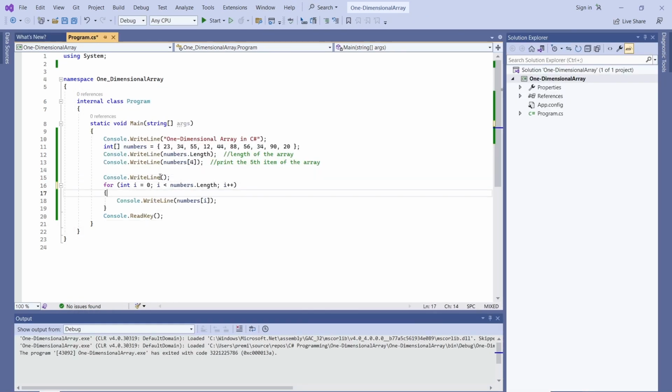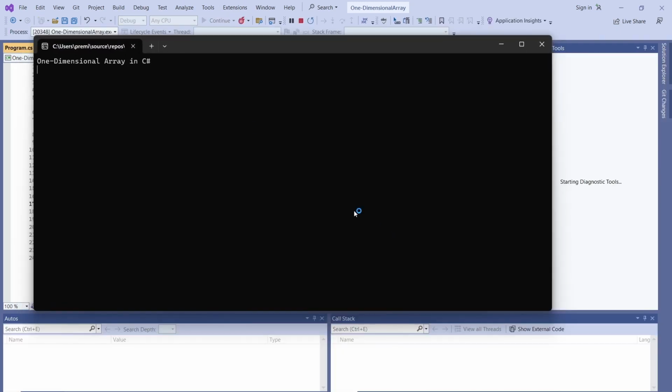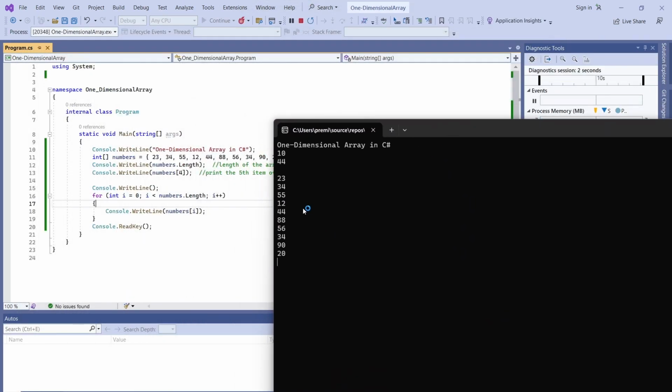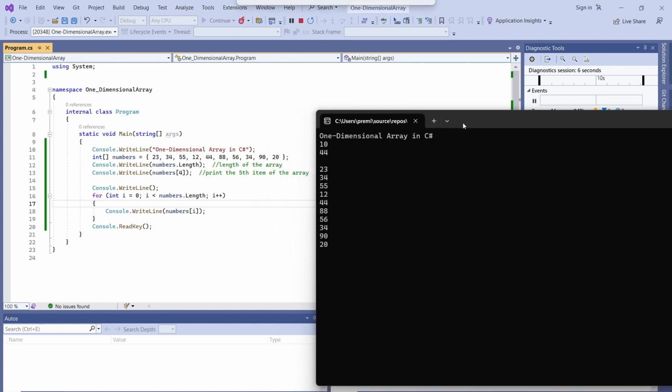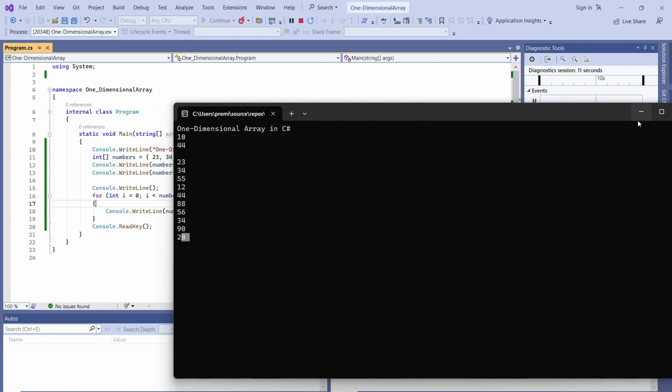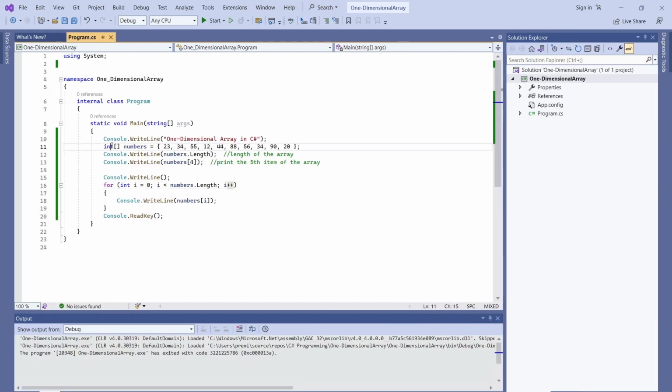So add 0, and now run it, and you will get all the items here on the screen, as you can see, 23, 34, all the way up to the last item, which is 20, printed here on the screen. So this is how to create a one-dimensional array, and this is how to print the length of the array. And if you're printing a specific one like 2, 3, 4, 0, 10, well, if you're printing the 10th, you have to put 9 here. And this is a for loop, how to print these items on the screen.